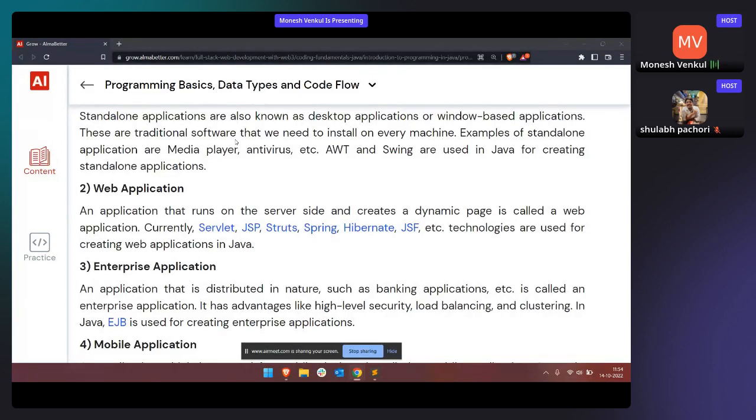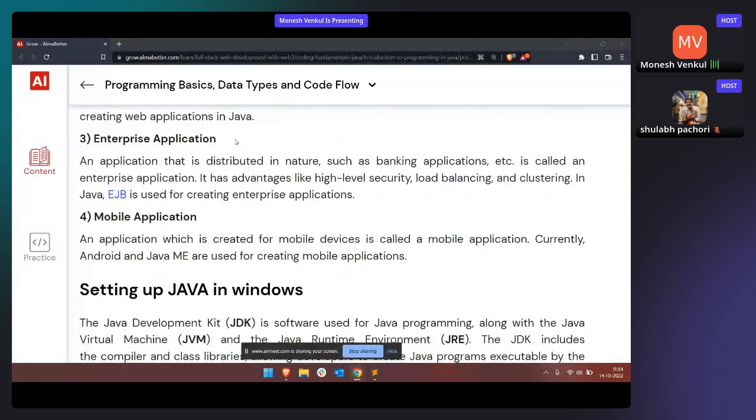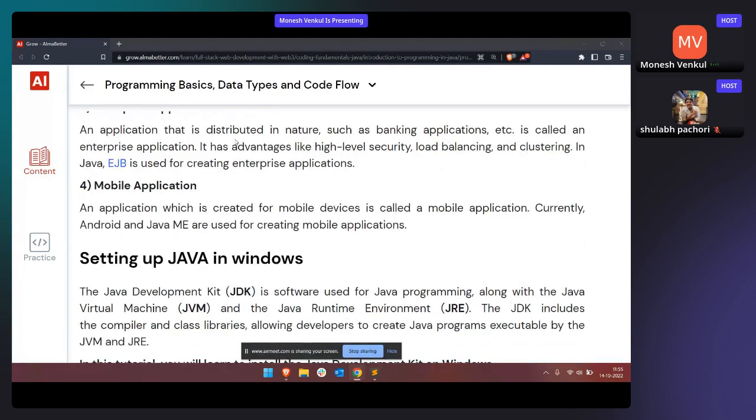Web application in the sense the applications that we put in internet, that is web application. Enterprise applications in the sense your ATM software, your banking software. These are your enterprise applications. They need high level security. Next is mobile application. Mobile application is apps and applications that you use in your normal mobile.